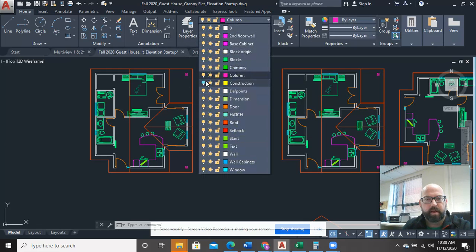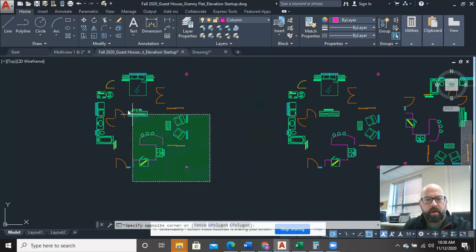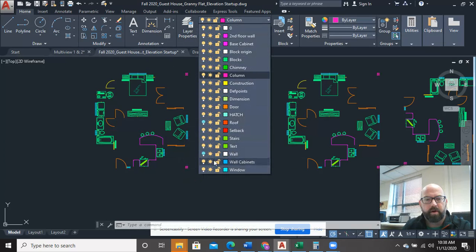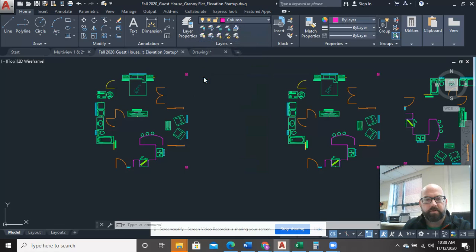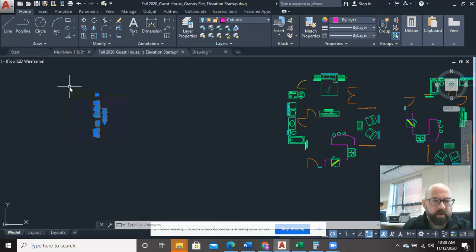Turn off everything except for my roof and my walls. And go ahead, and I might leave my columns in there as well. So turn off your roof, walls, and we're going to want to leave columns wherever I had those. Turn off columns, turn it off, get rid of everything. Why did I get rid of all of that?